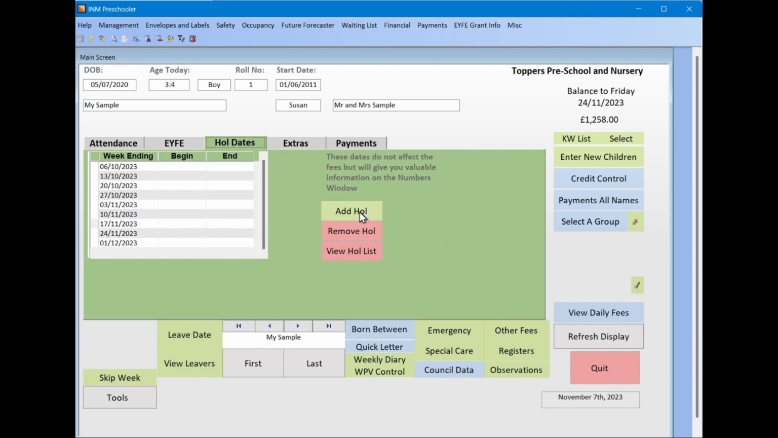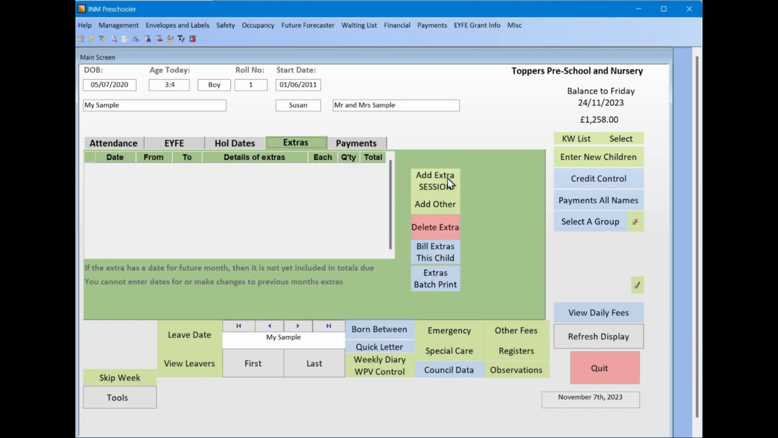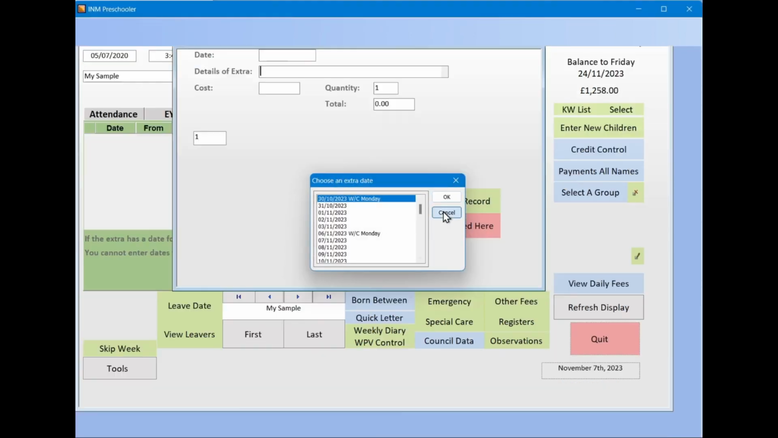Holiday dates. Add dates for any children who will not be attending for the selected dates. This assumes they are still to be charged for the period.